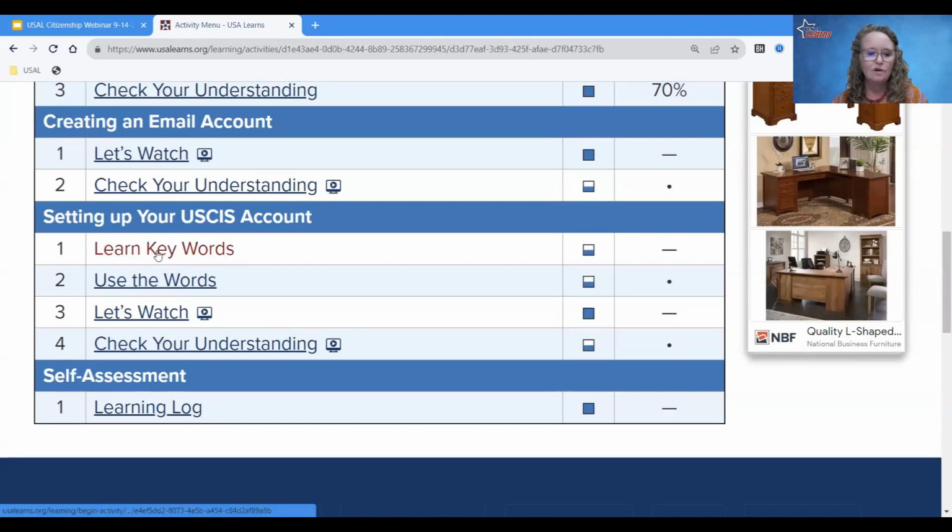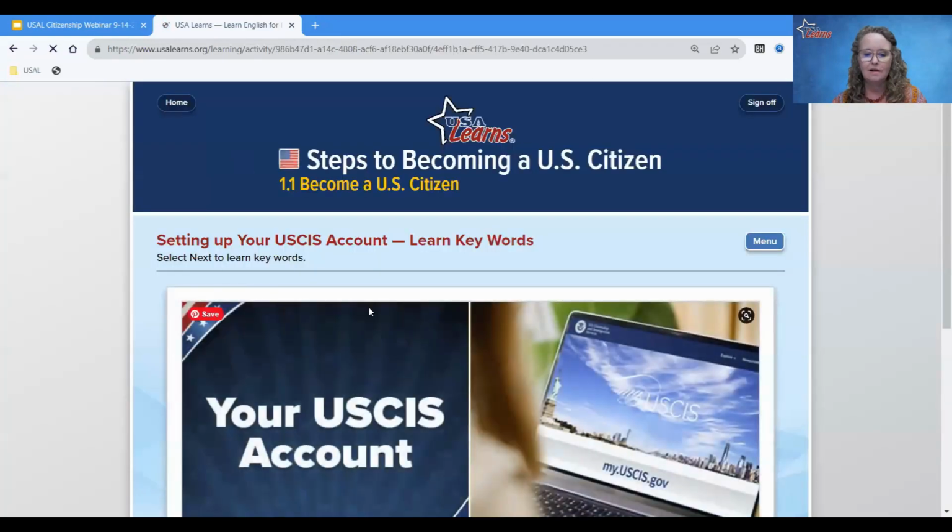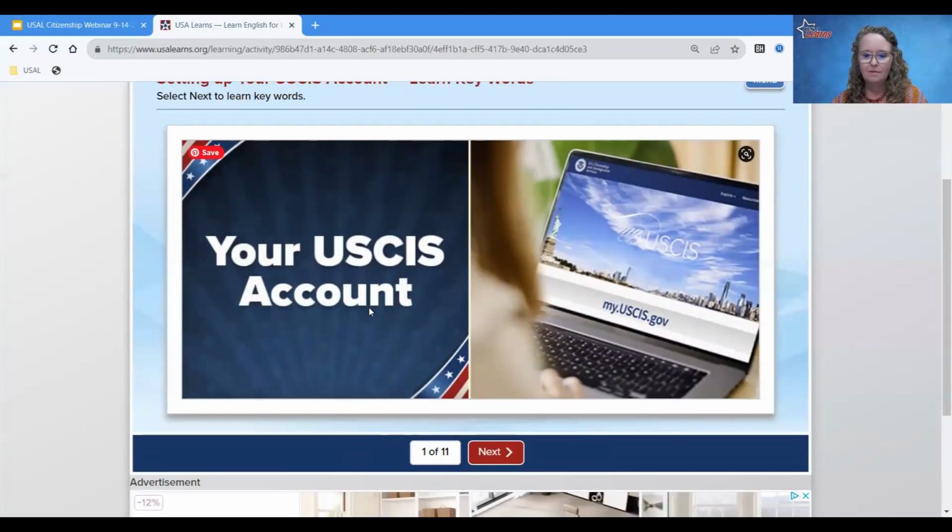And I'd like to show you a Learn Keywords activity. This is how we teach vocabulary. And also while I'm here pointing out things, check out how easy it is to navigate this site.